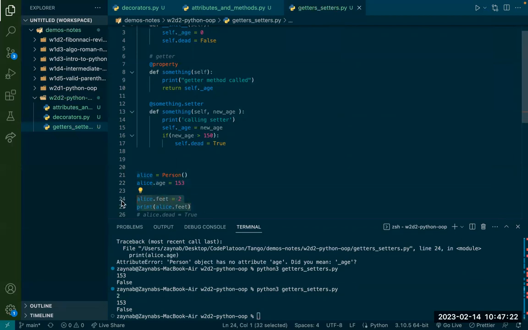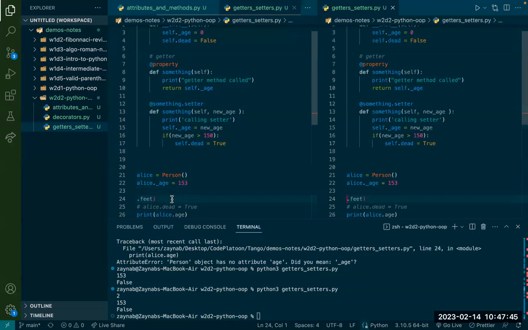That actually brings up Daniel's comment in the chat. What's preventing us from doing an underscore age equals 10? Nothing. So if I do underscore age here, since that already exists up here, this one's going to cause an error, so I should probably delete that.